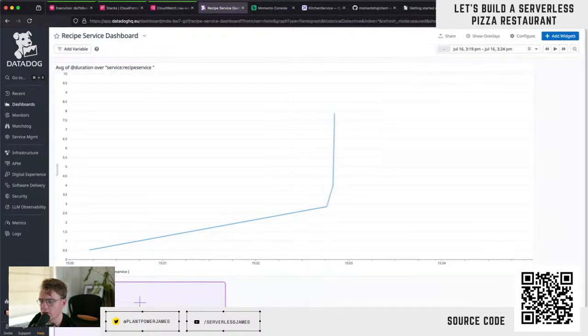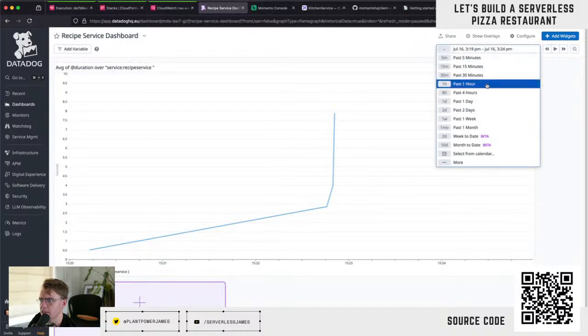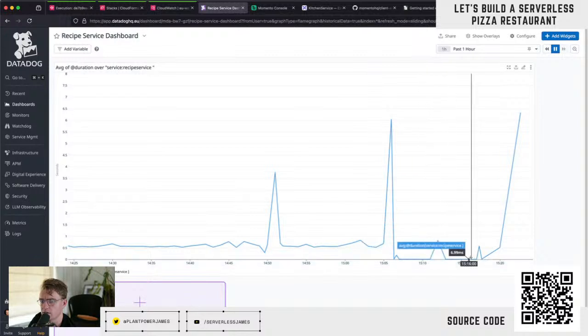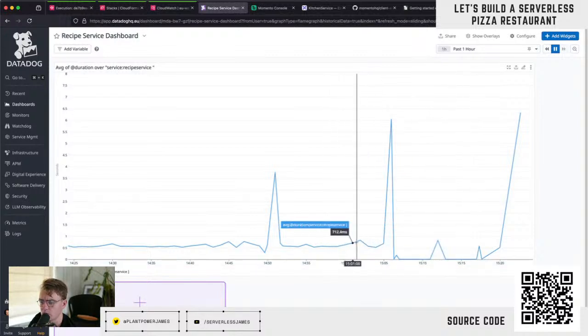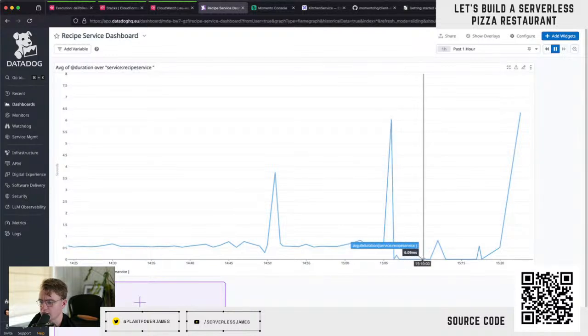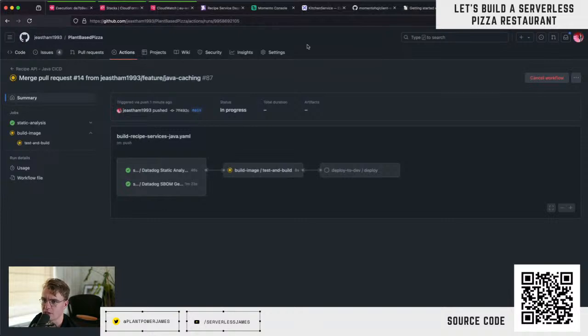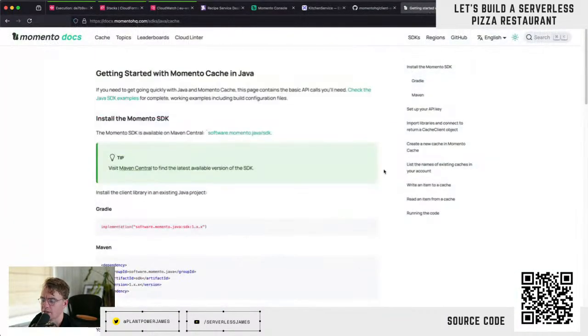But for the most part, if we look back over the last hour, you can noticeably see the drop off when Momento was added. So there's definitely a big improvement. We're talking 700, 800, 600 milliseconds down to single digit milliseconds. It's just fun, isn't it? The guys over at Momento are doing some crazy things with the performance. It's just impressive. Super impressive.